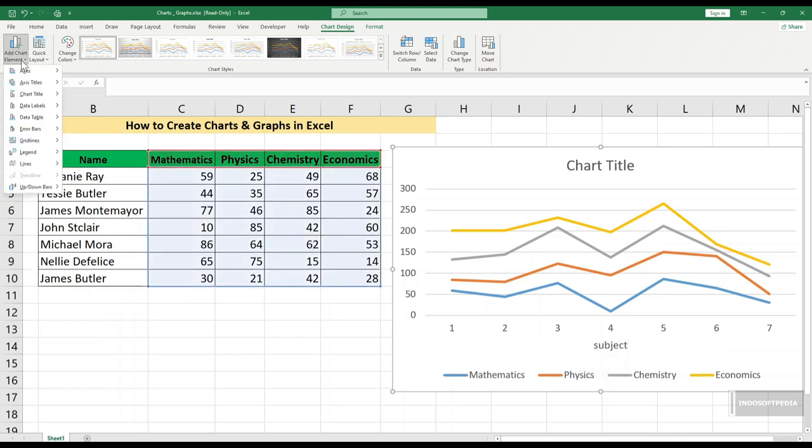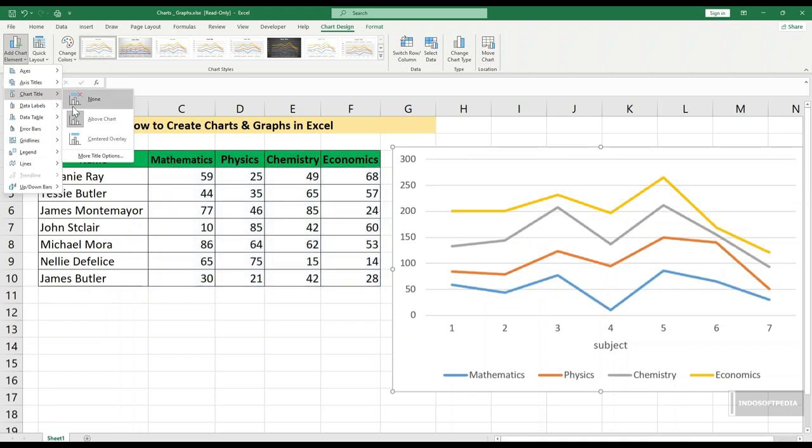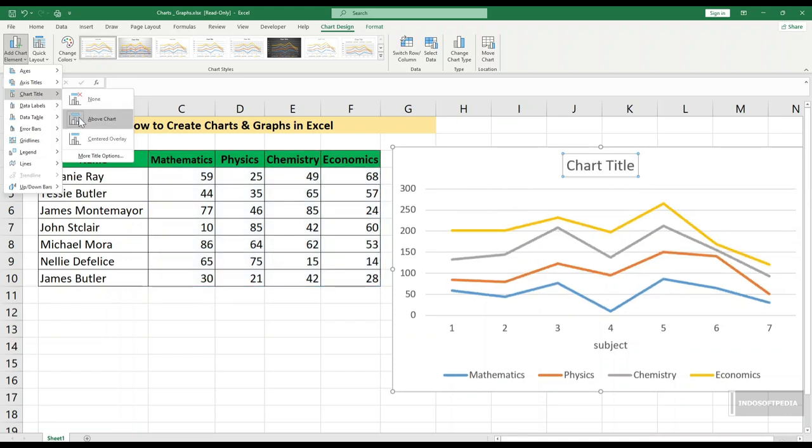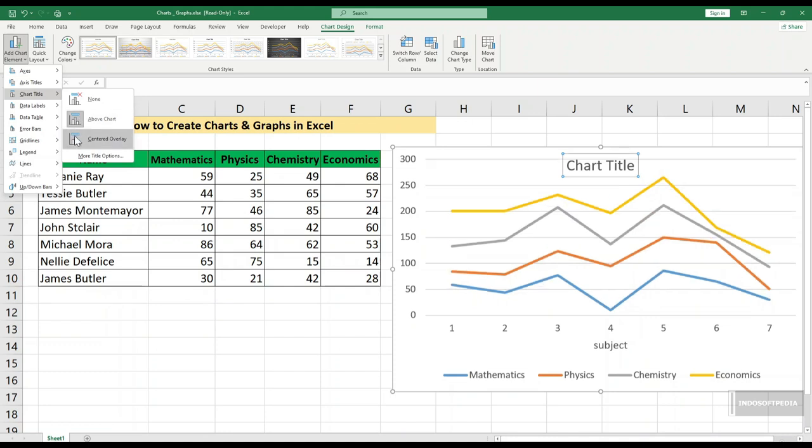Now go to it again, and here you see the chart title. From there you can use the chart title, wherever you want to place it. By default it is set to above the chart, and you can also choose centered overlay, which you can easily use.